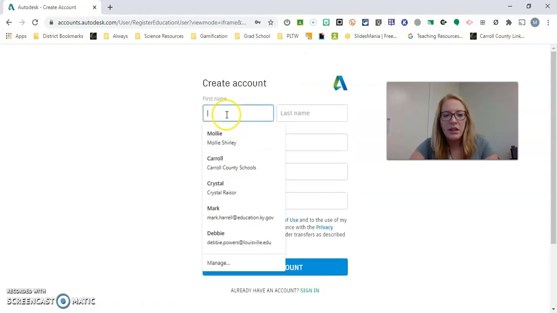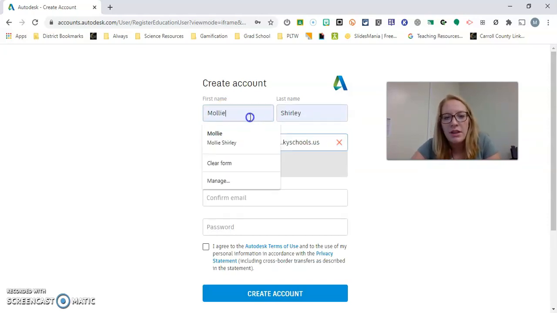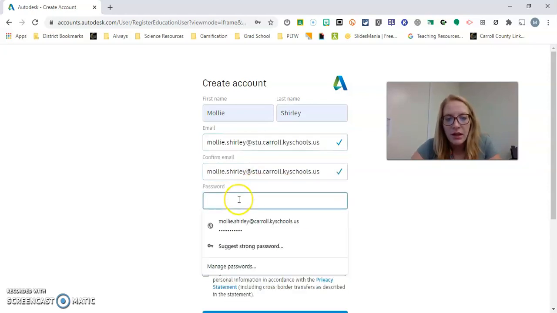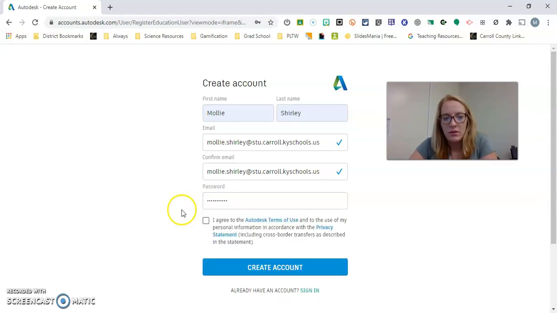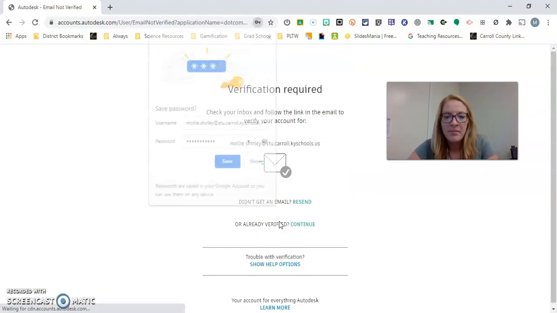Okay, from here you'll need to type in your information. Now, again, first name, last name. Your email is your first name dot last name at stu.carroll.kyschools.us. I'm going to paste that here. And then you'll need to create a unique password. And then agree to the terms of use, and we'll create an account.